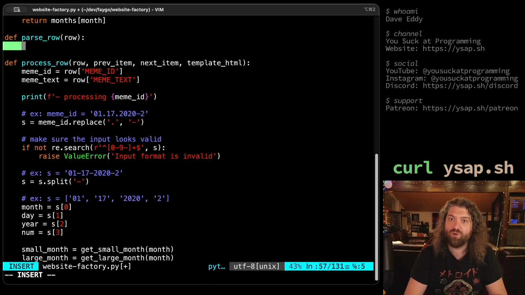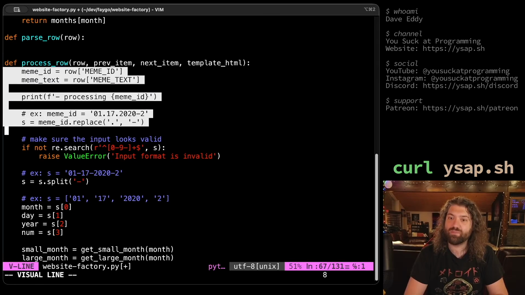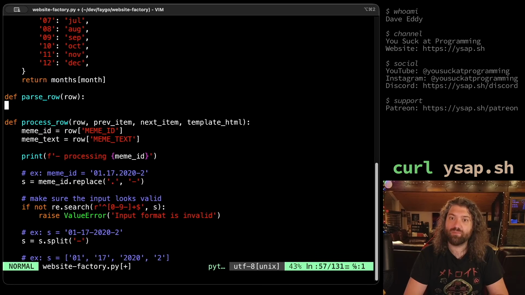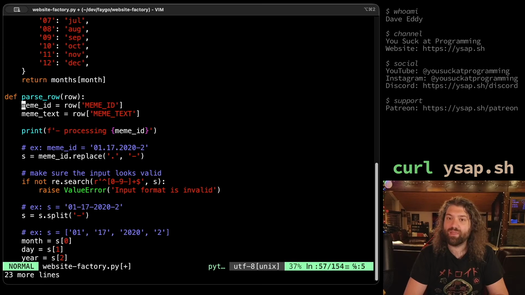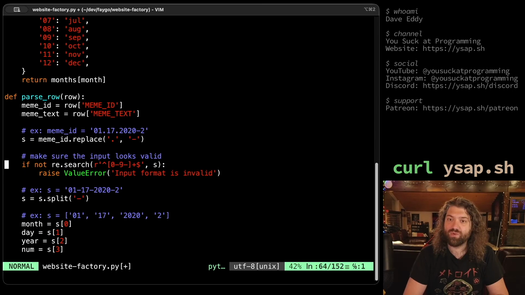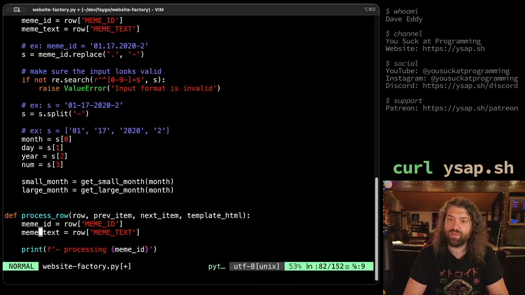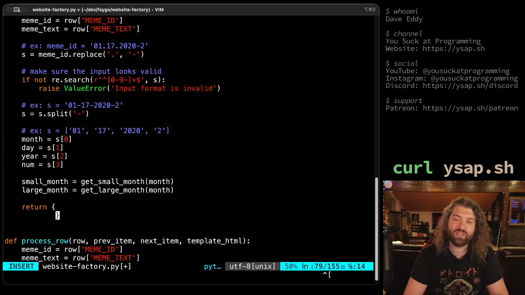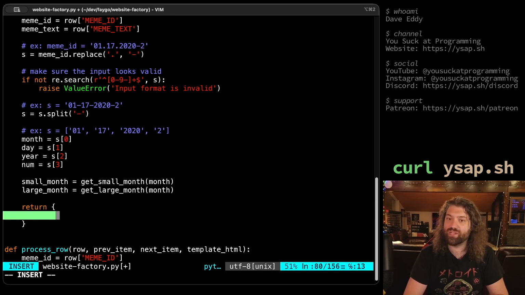It'll take a single row and it will give us all of the information for it. I know it's a little confusing. Bear with me while I show you what that looks like. We're going to take all this and put it into parse row. So we have the meme ID and the meme text. We're going to do all the work on it to validate it, make sure it looks good, make sure we've pulled out all of the information about it. And then we will return an object that represents all of the information that is in that, okay?